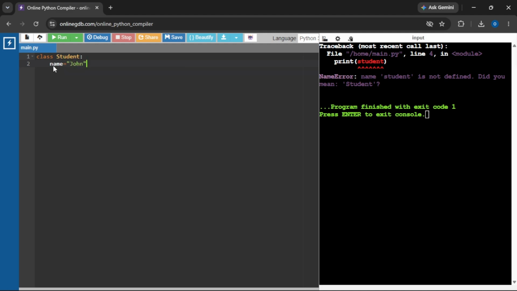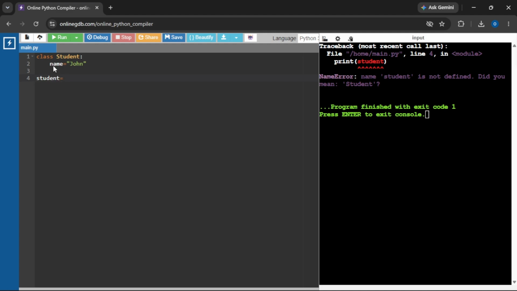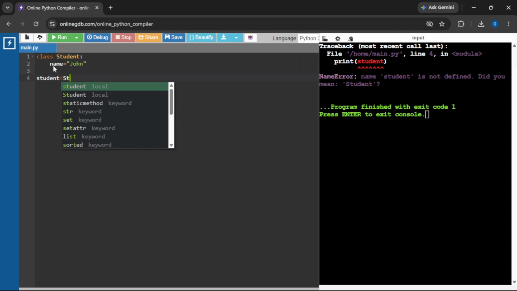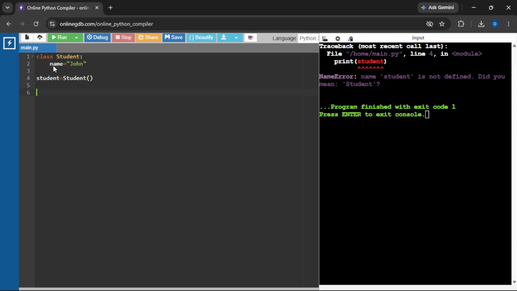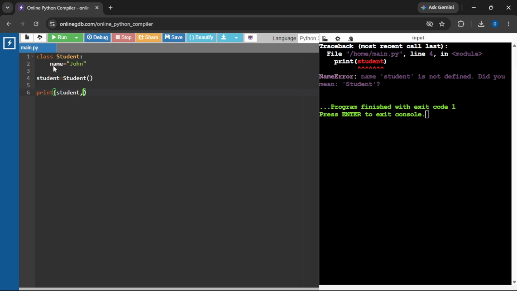Name equals to John, then student equals to student, then we close the bracket and then print student dot name.